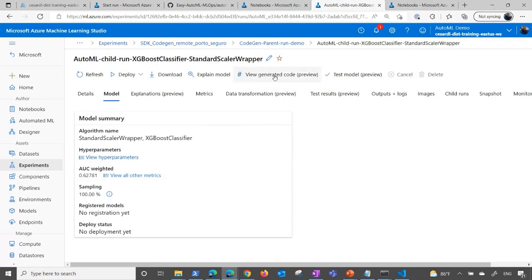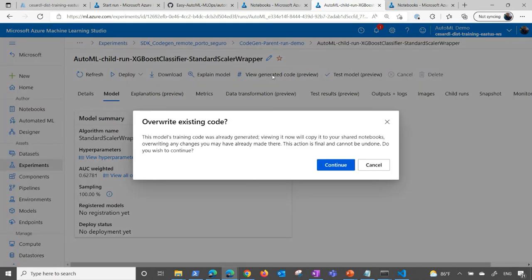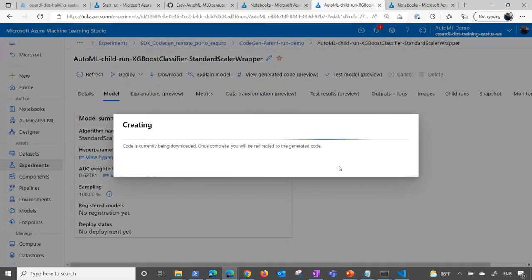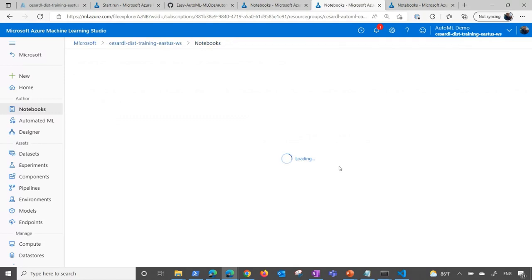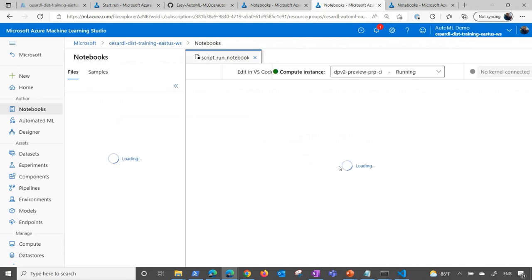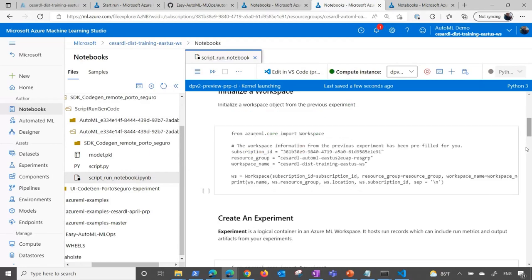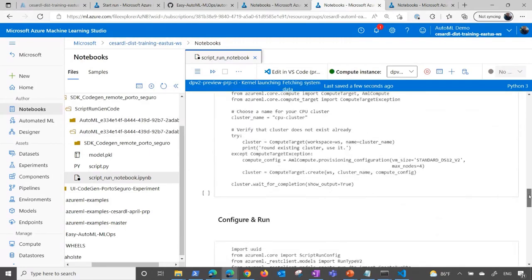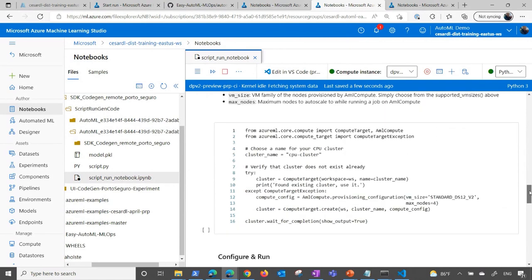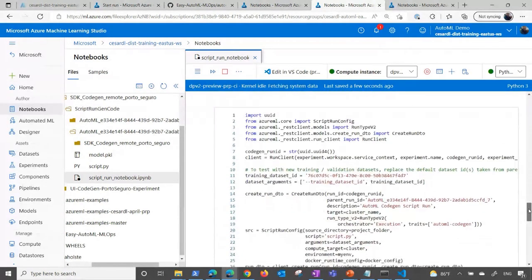You just click here on view generated code for this particular model, and then we copy two files basically. One is a convenient notebook to run that training code, and then the training code, which is a .py file. So this is a convenient notebook, but at this point, this is not AutoML anymore. It's just using the Azure Machine Learning SDK, where it's specifying the cluster where you can run that training code of that particular model.